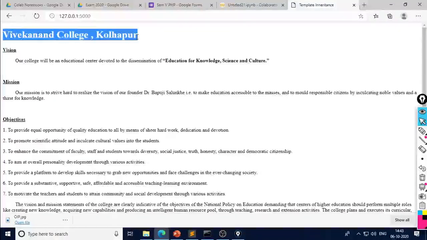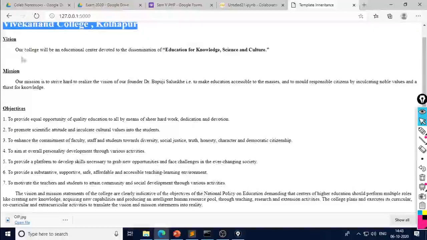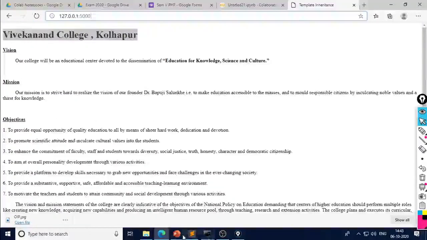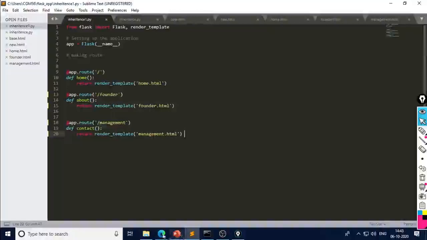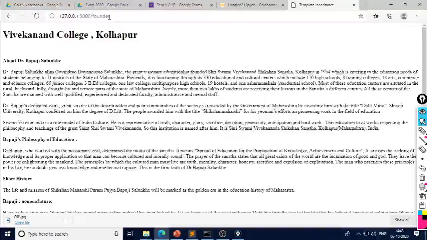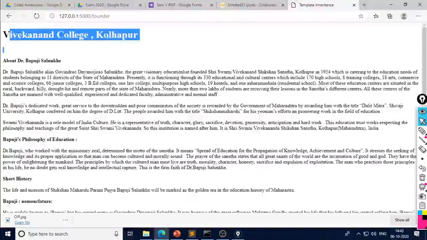First, Vivekanand College, Kolhapur. These contents are given in the base file, and here it will invoke home.html. So these contents are present in home.html. This is the first URL. What is the second URL here? Slash founder. So right here /founder. Press the enter key. Again the heading remains the same because we invoke base.html, and the remaining contents are present in founder.html.